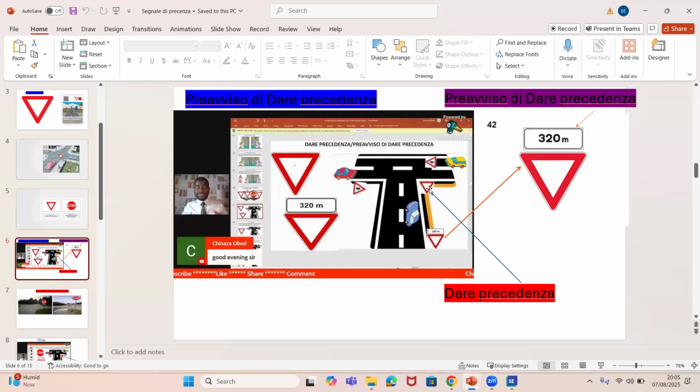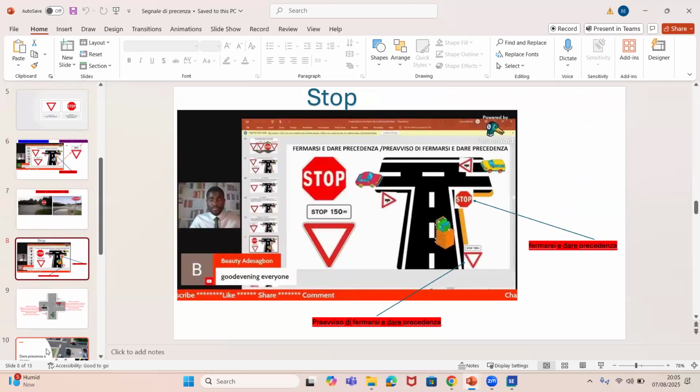All right, guys. Lastly, before we start reading it down, what about STOP? How do you identify STOP? They call this one preavviso di fermarsi e dare precedenza. Preavviso di fermarsi. Now, how do you recognize it? Watch. On top of it, they will write STOP. They will not put dare precedenza under it.